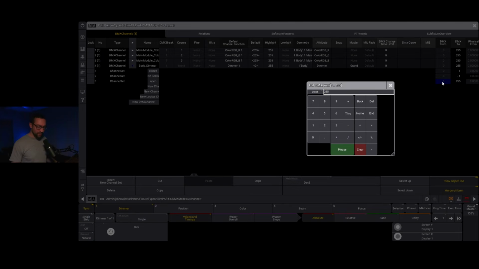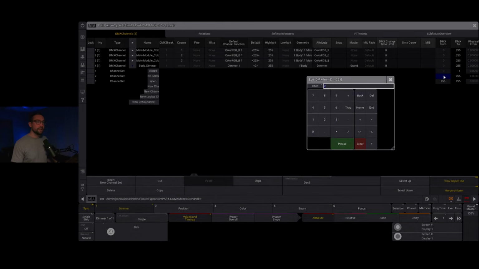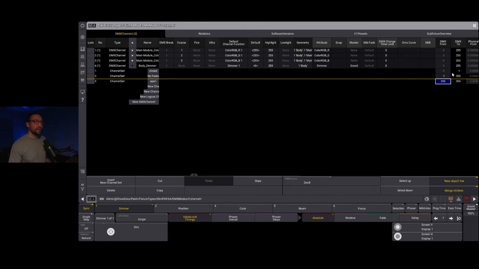So open will be 255. The space in between is going to be 1 through 255, and then closed is going to be starting at 0. So those are set. Again, you don't have to do this, but at least you will have that accessibility in having the channel sets just there, like you would with everything else.